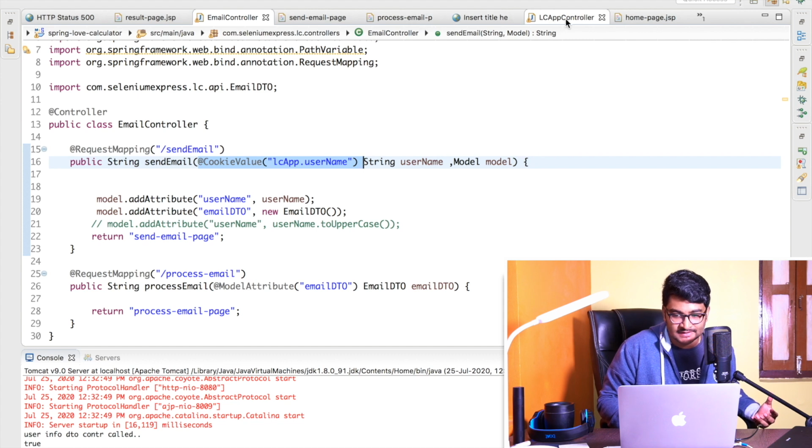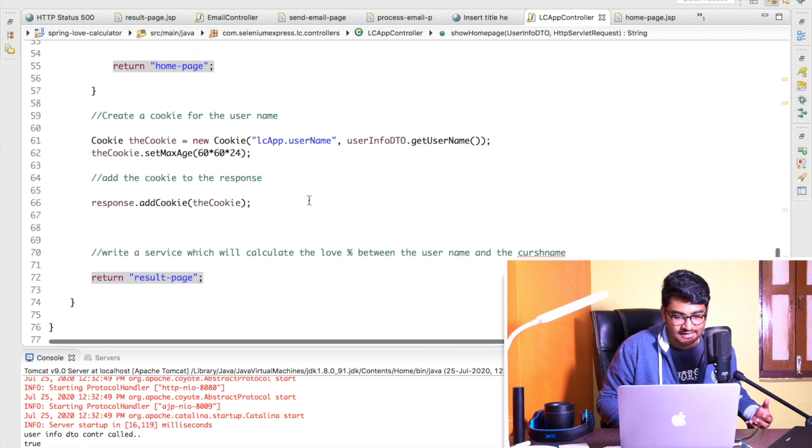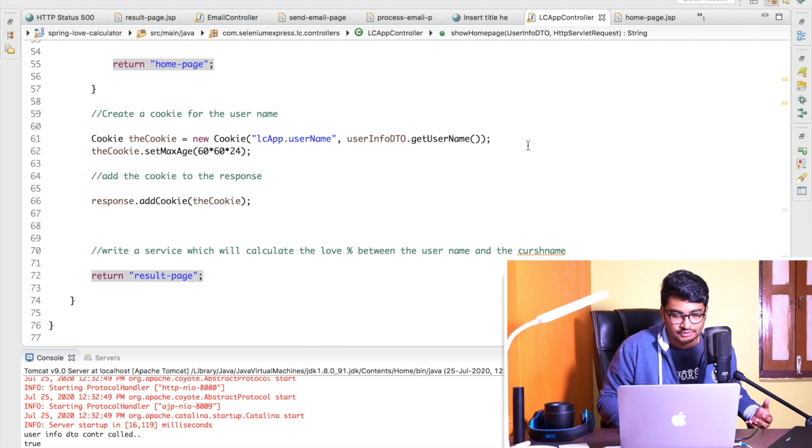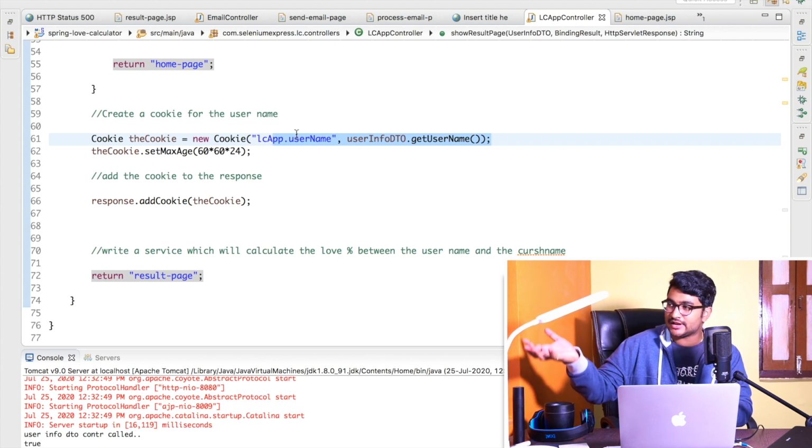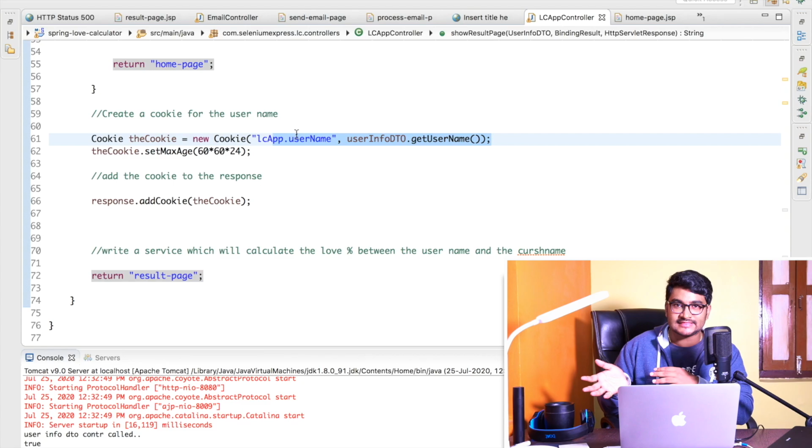If you see here inside your LC app controller, whenever we are writing the cookies here, we are creating the cookie just like this because we just want to store the username. But if it is a very complex object, at that time it will be very challenging to write all these things as key-value pairs and store them as text inside the client's browser. And whenever we read them back, we need to read them as objects.